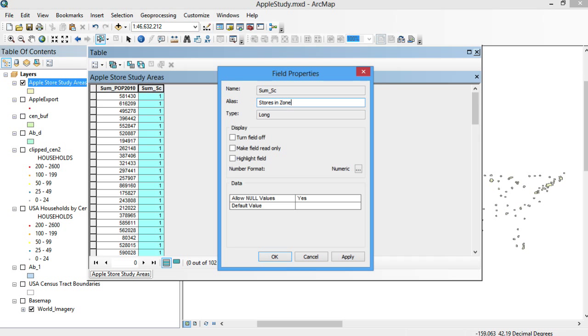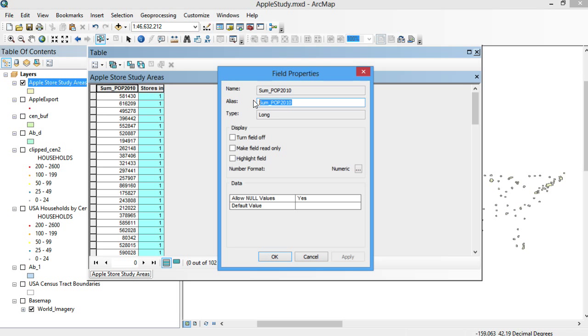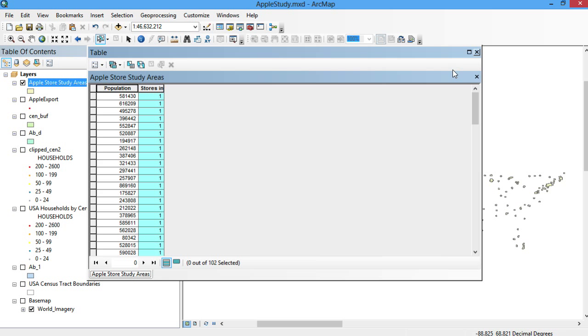Stores in zone. Apply. All right. And properties. Let's call this one population. All right, this is starting to make sense. Let's think about what we want to do next.